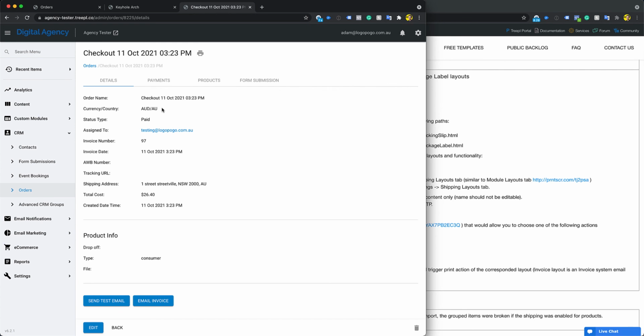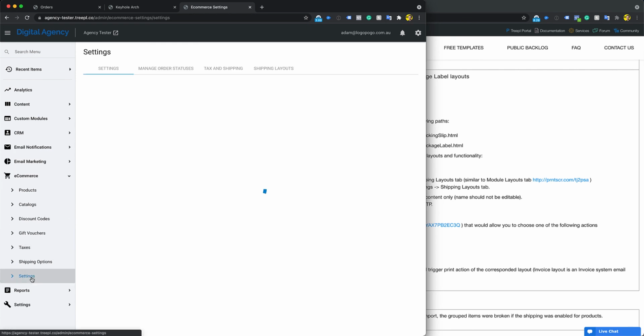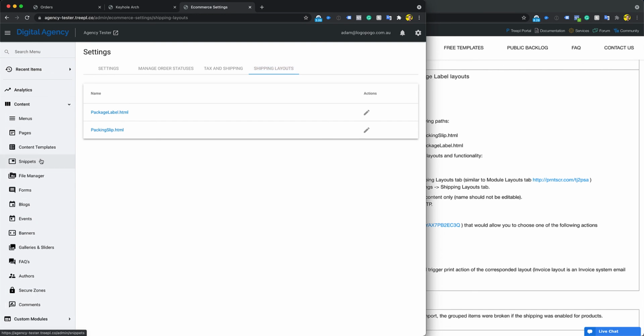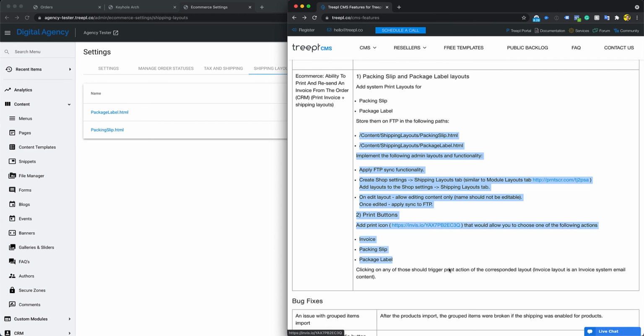So you can access those layouts from e-commerce under settings and shipping layouts. And they're there for editing. And you can also get to them from the file manager and also FTP. So if you work by FTP, you can upload those as well. Okay, and that's basically everything I just discussed there.